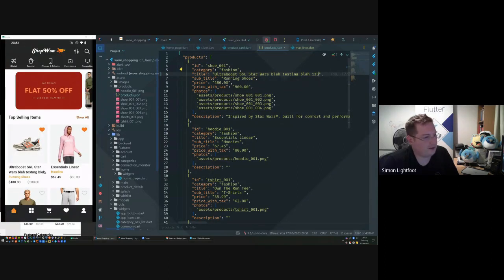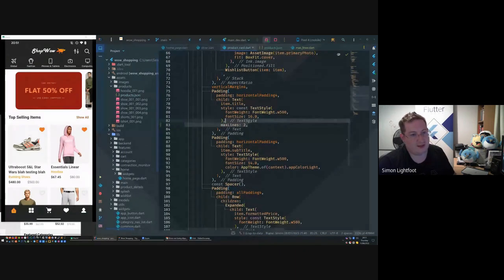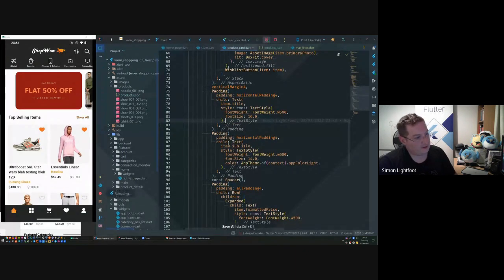So 1, 2, 3 is not showing on the screen, right? Because we put max lines in there. If you get rid of max lines, then it pushes down to show more. But there's a limit to this. If someone puts in a silly long description, you'll get a horrible looking app. So you need to weigh up your choices about how you make responsive layouts.